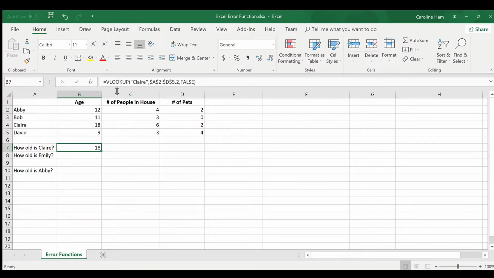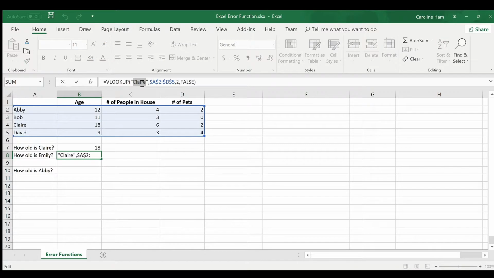This is the function for looking up someone's age based on their name. VLOOKUP is beyond the scope of this video, but as you can see, we're trying to figure out how old Claire is. And from this table, we know that Claire is 18. If we want to extend this to Emily, we can drag down our function and change Claire to Emily.